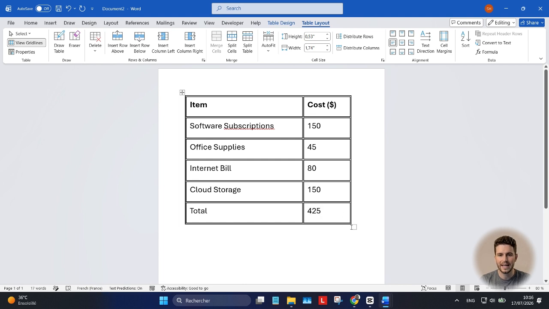That's it. A quick and easy way to calculate totals directly in Microsoft Word.